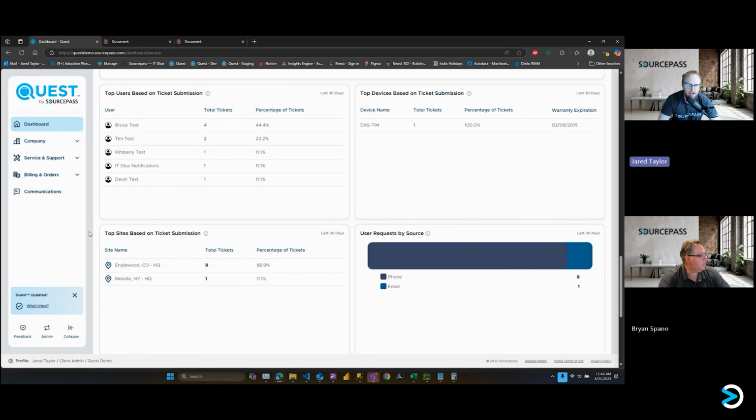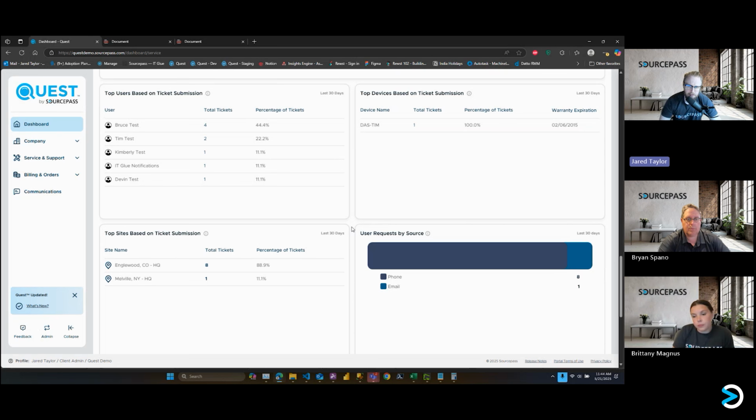And then top sites again is related to, maybe there's a printer on one site and we see a ton of tickets coming for that printer. Maybe it's time to replace the printer. Maybe the printer has to have drivers updated on machines or something. It's meant to be strategic and tactical in the sense that we can see top level how the organization is doing across all sites, all users, all devices.